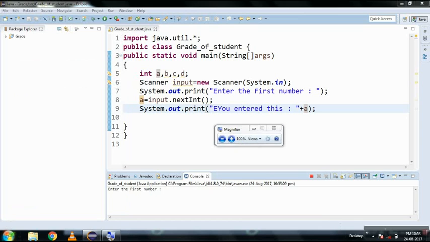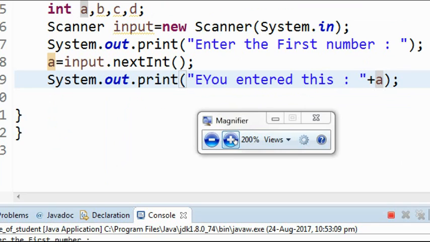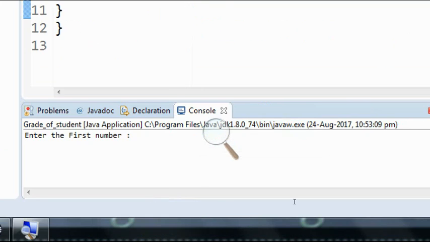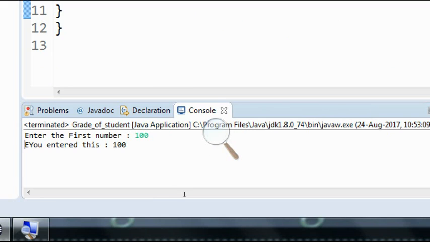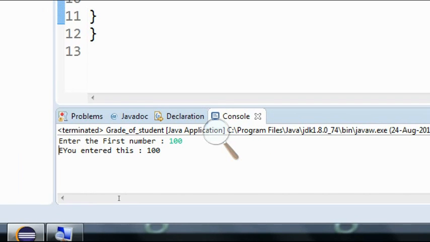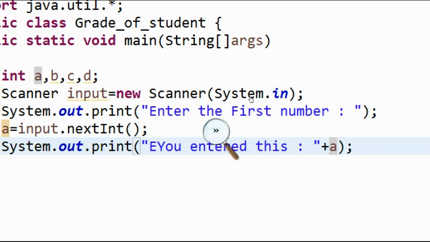Now let me show you over here. As you can see, it says enter the first number. It is asking me to enter a number, so I will just enter 100. Now you can see the green color, and it will give me the output as "You entered". Okay, the mistake is over here, I just have to modify this.